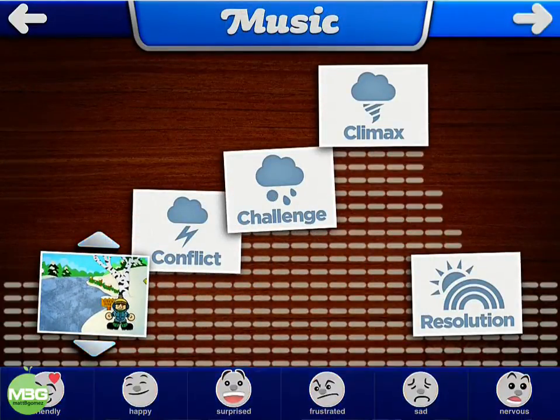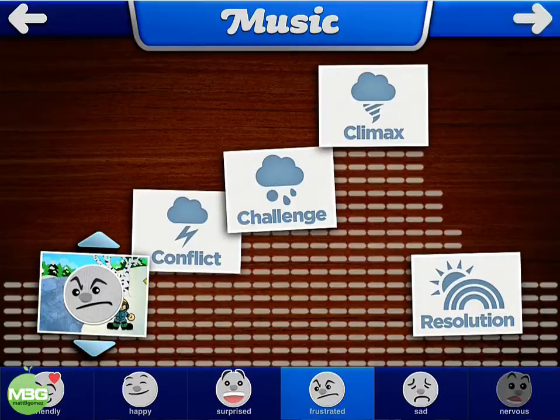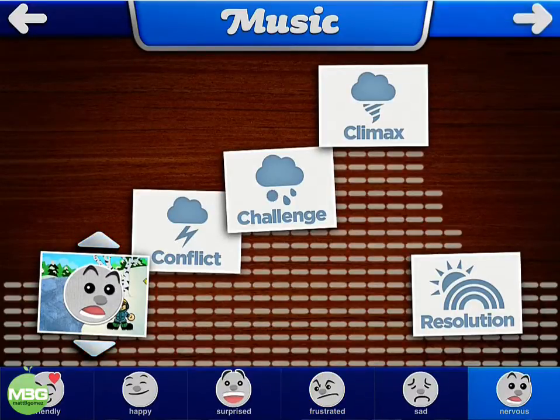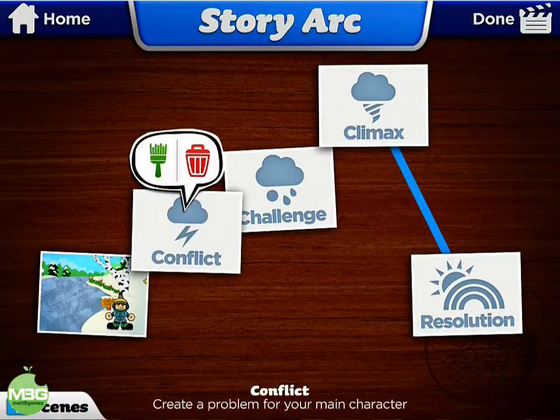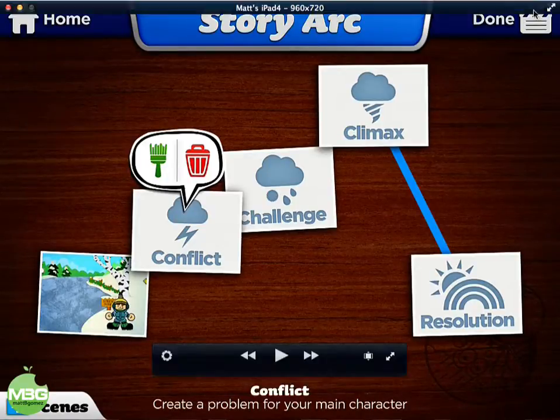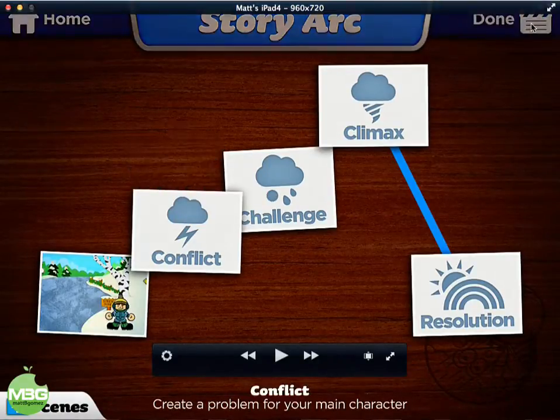You have the option of adding music if you'd like to. The kids really like adding music to it. So we'll do a nervous type music here, and then if you wanted to, you could add more scenes. So you can see here that I'll have the option to add the next scene if I want to. Or if you're done at any point, you can press the done button up here, which I'll do.